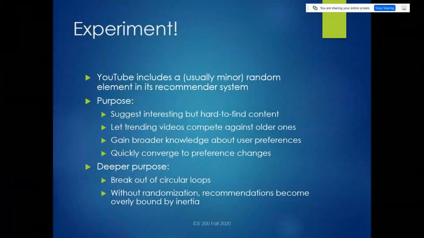Anyway, the last thing about experimentation, it quickly converges to preference changes. So if you are a person who's really interested in some band or some TV series for a while, you watch a bunch of it on YouTube, then after a while you're kind of done with it, YouTube can fairly quickly learn that, oh, you're no longer quite so interested in that. We can begin to phase that out of the recommendations.